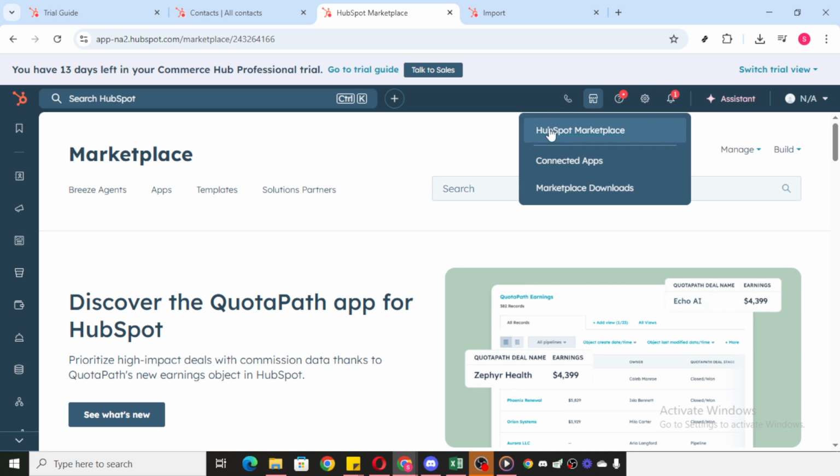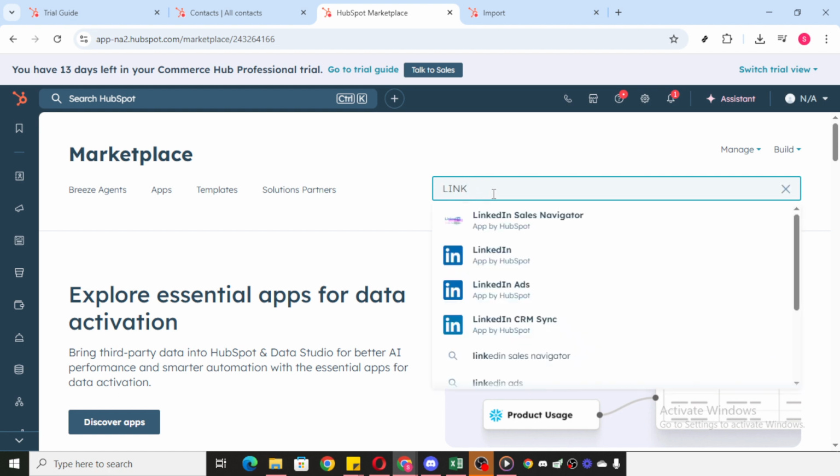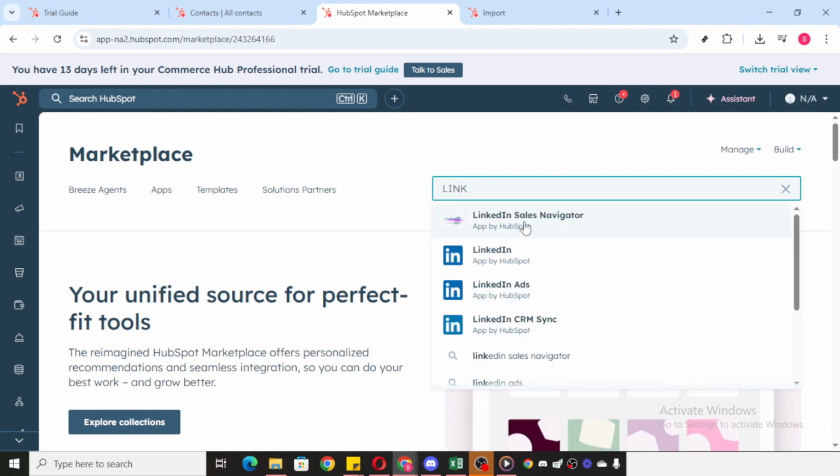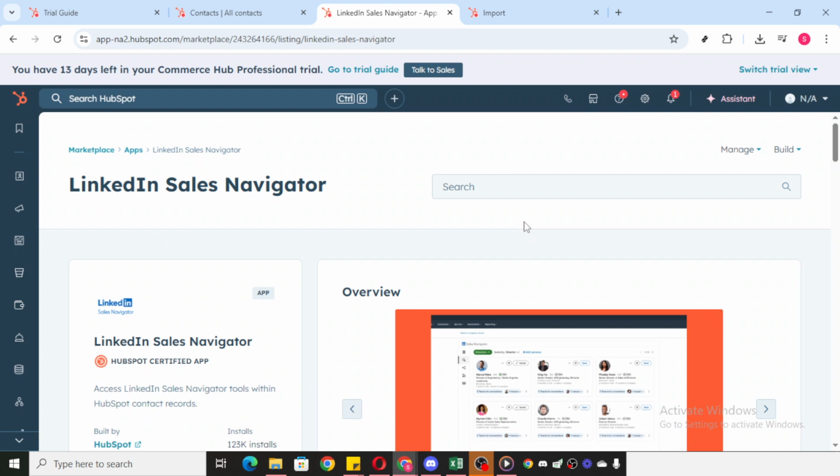In doing so, you'll be directed to the HubSpot marketplace, a place bustling with various tools and integrations designed to enhance your HubSpot experience. But today, our focus is on bringing LinkedIn Sales Navigator into the mix. You should notice a search bar prominently displayed here. This will be your gateway to finding exactly what you need. Simply type in LinkedIn Sales into that search bar. Now, give it a moment and LinkedIn Sales Navigator should pop right up in your search results. Once you see it, click on it to proceed.